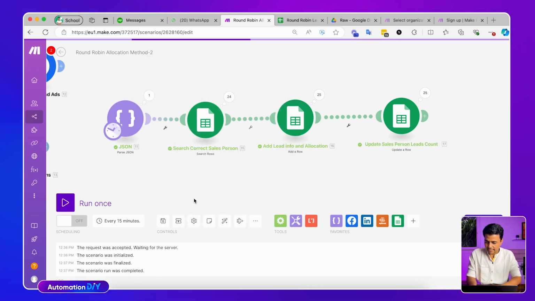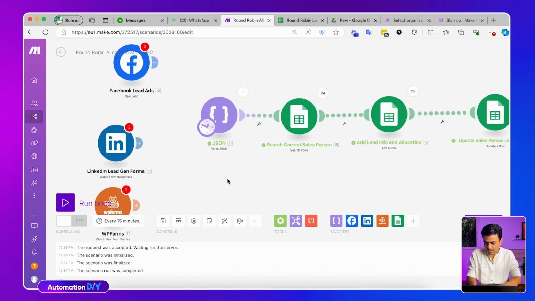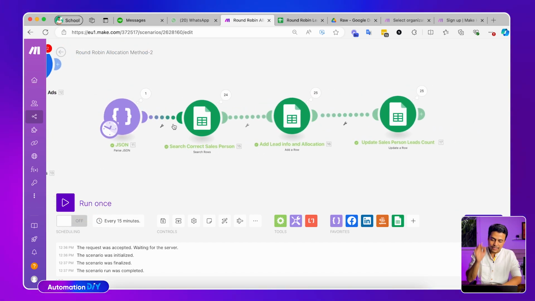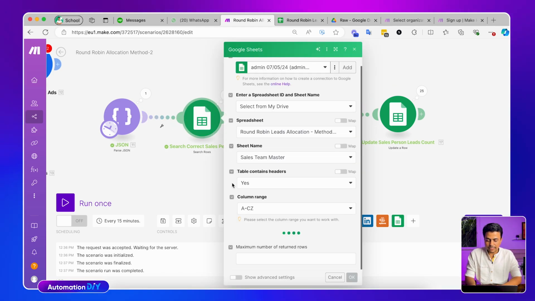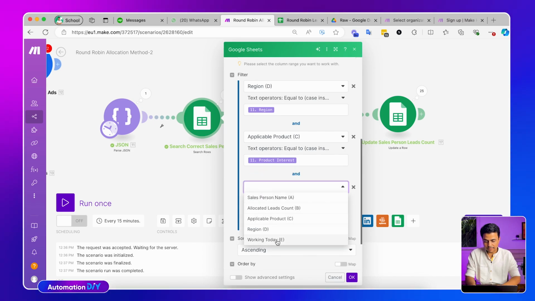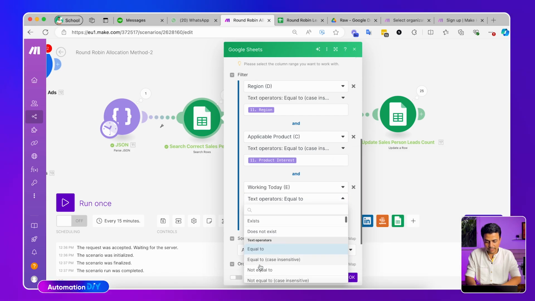Perfect. Again, I'm telling you, you don't have to do any of these things. It will be coming from your respective data source, but for demonstration purposes, I'm just using it. Now, the main part of this entire video is here. In case someone is not available, we are going to apply another condition, called working today, which should be equal to yes all the time.